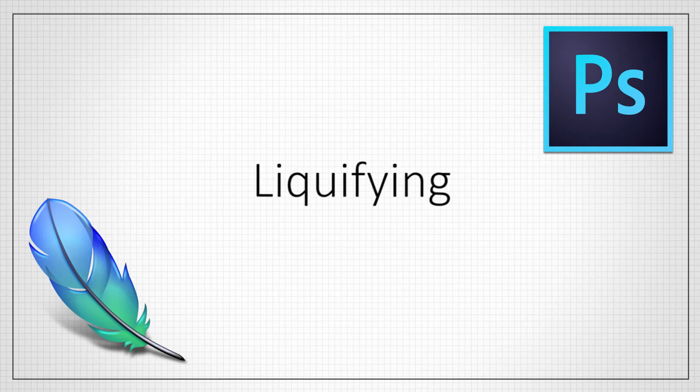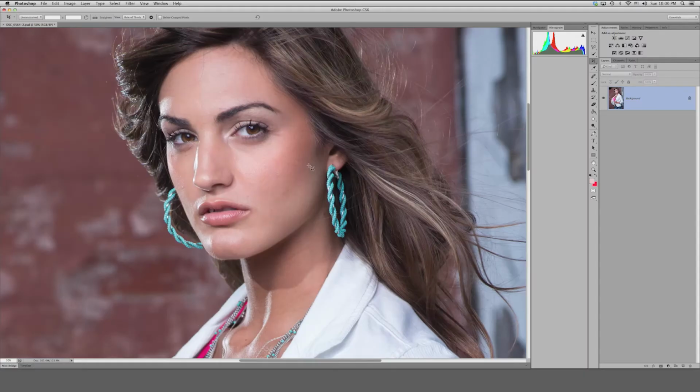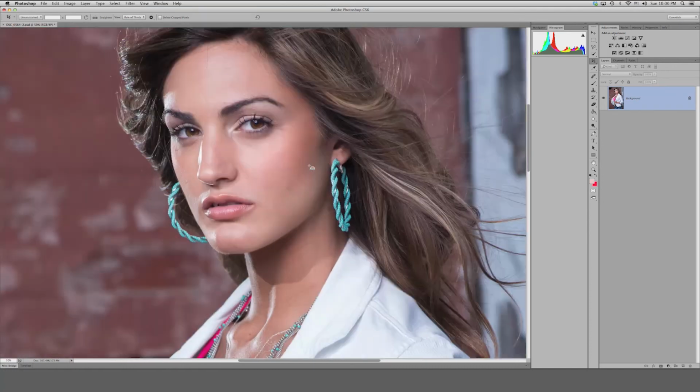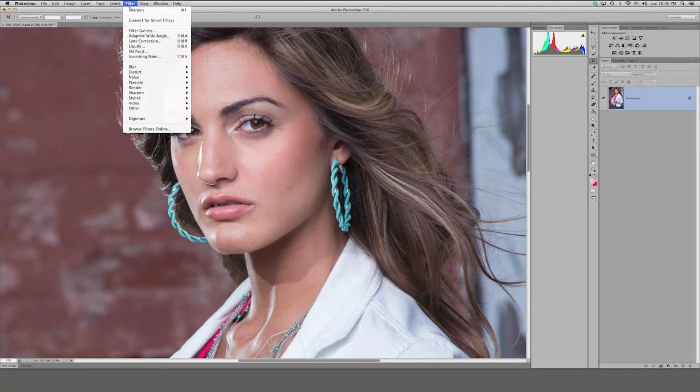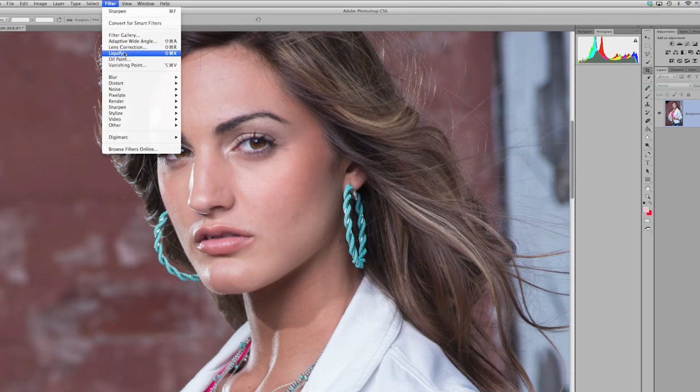Now, let's talk about Liquify, because Liquify is a tool that is very easy to mess up. I think it is the most misused tool by a long stretch. So for example, let's go into Filter, Liquify, which is where it is located. And again, it is a filter, so it's going to apply it to the whole image generally, unless you have something like a smart object and things of that nature.